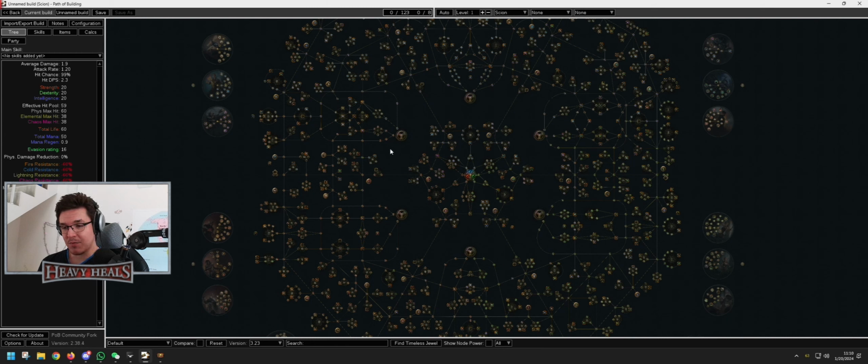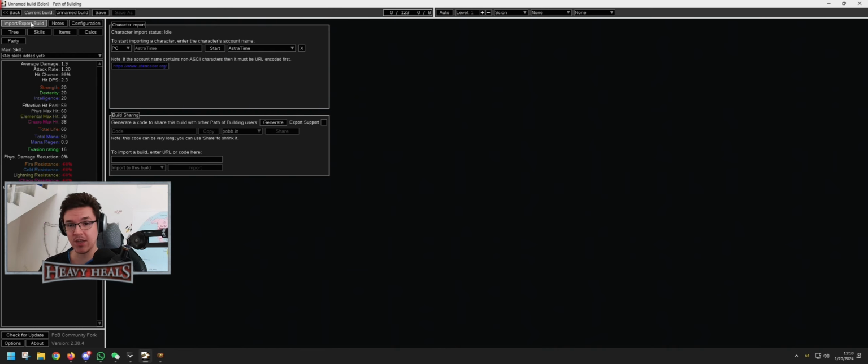Now, when it comes to Path of Building, importing a character becomes a very important thing, but how do we do that? Now, there is a simple way. On the top left part of your screen, you will see the button Import Export Build. Now, for Import Export Build, you want to enter a character's account name.